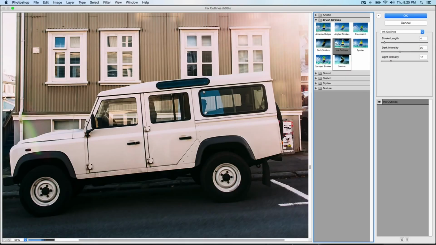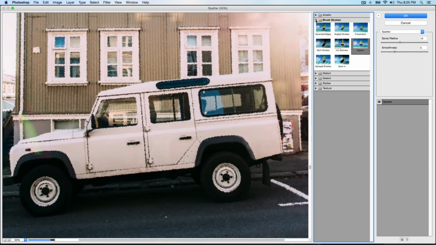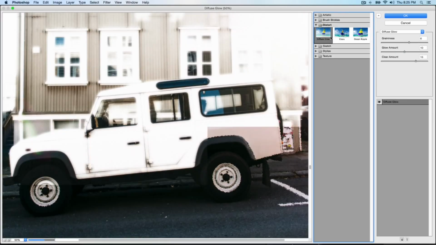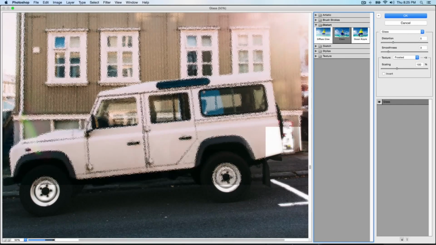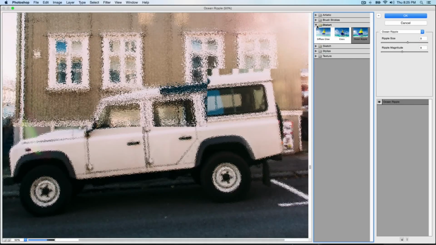You could do ink outlines, spatter. So you can do a lot of stuff. So I'm going to go over to distort, and you can go to diffuse glow. You could go to glass. You could do ocean ripple.